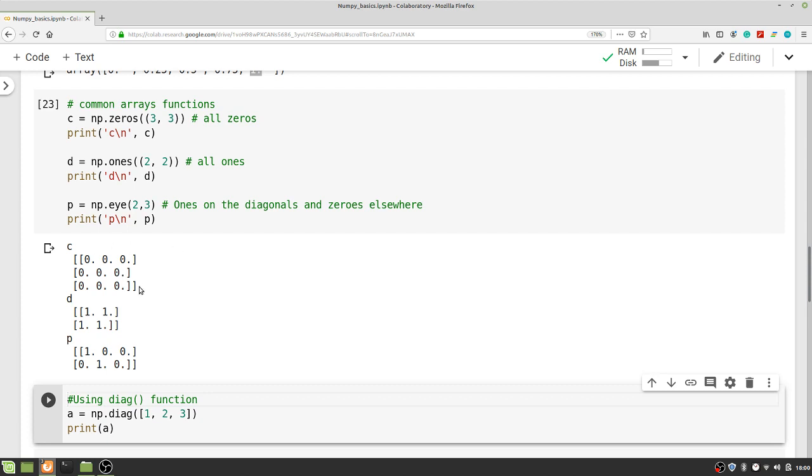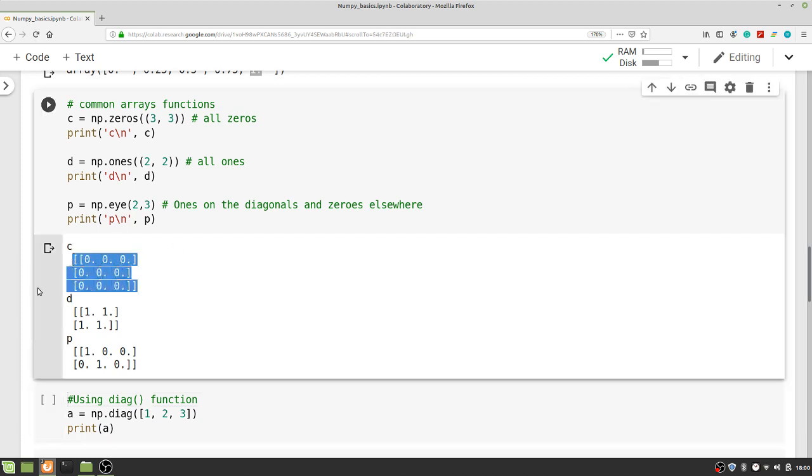here I am getting C as all zeros, a 3 comma 3 matrix of all zeros. The next is the function ones, which will give me a matrix with all values as 1 inside it. I want to generate a 2 comma 2 matrix, so here it is, all 1 values.